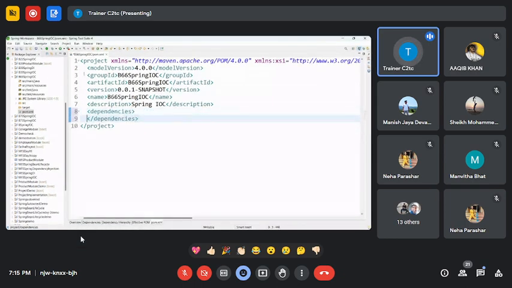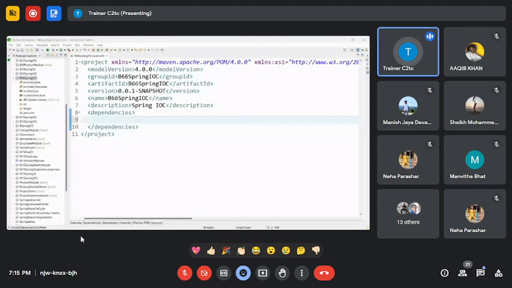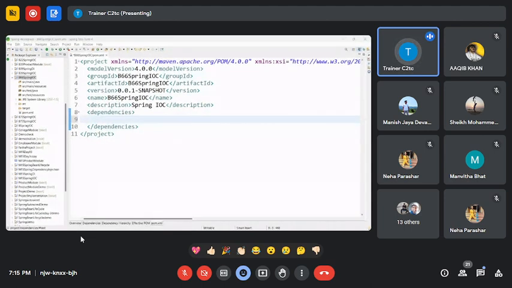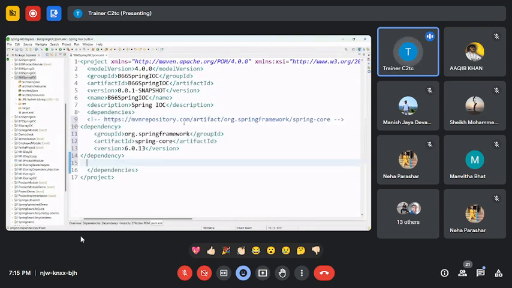The project name which I have created is B66. Since we have B66 students, I created B66 Spring IOC. Inside my pom.xml, I have created these dependencies. Okay, so over here, I will copy the dependency. The first one was Spring IOC. So I'm copying that and pasting it over here.